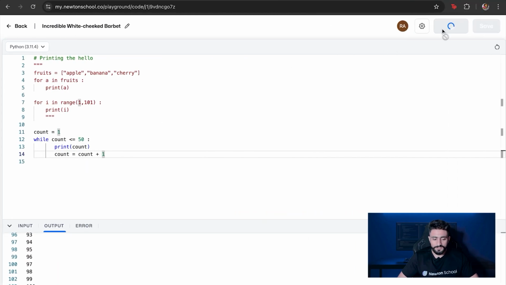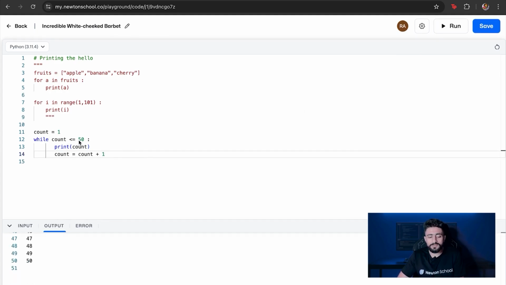Simple. Let's run this code. Yeah, so what happens is, it has printed all the numbers from 1 to 50. See? How is it running? Till the time count is less than or equal to 50, it keeps on printing.